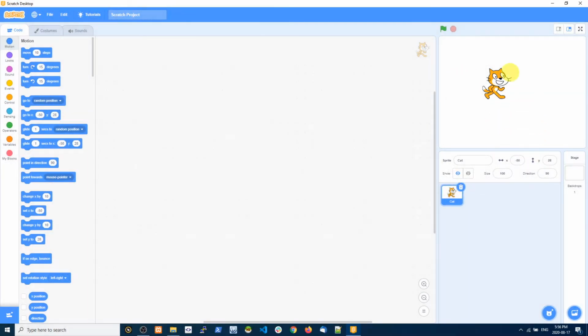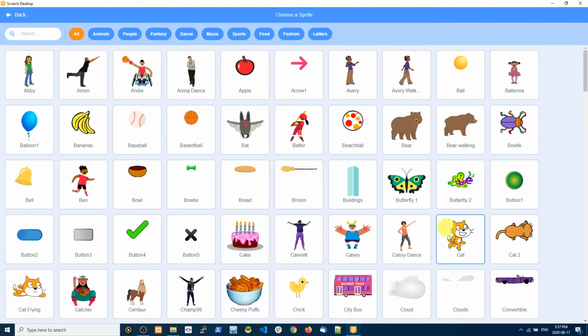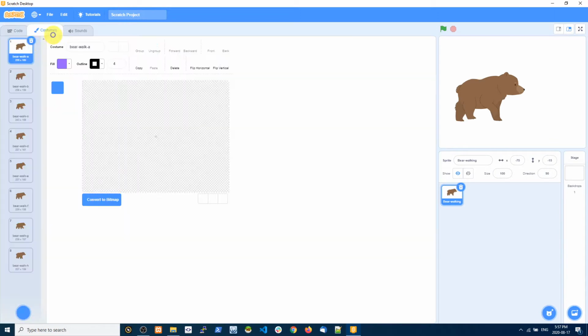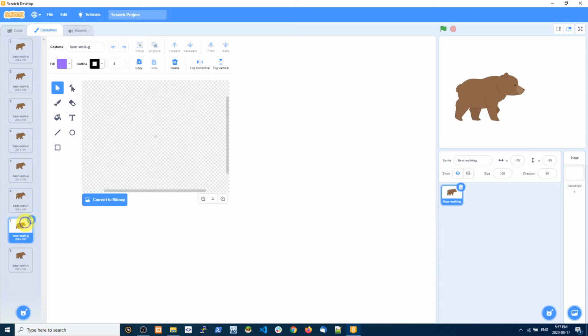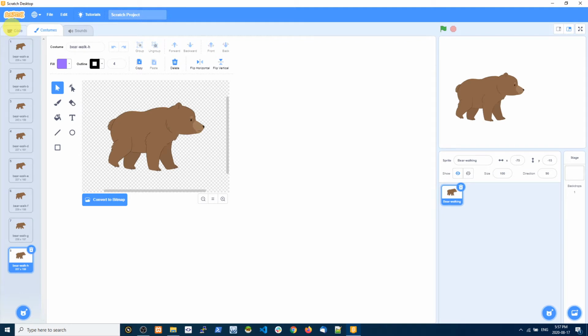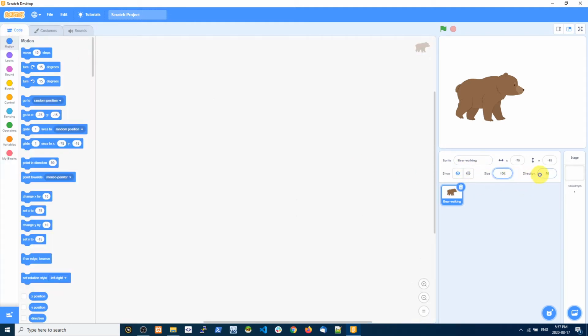I don't usually like to use the cat because it's so obvious to realize that this game was made in Scratch. So I'll delete this, and usually I pick a walking costume, but I'm just going to choose the bear walking costumes. Yeah, this is even more complicated than the pickle walking costume. He's too big. I usually like to do half size, so I'll do it there. Half size. Not better.